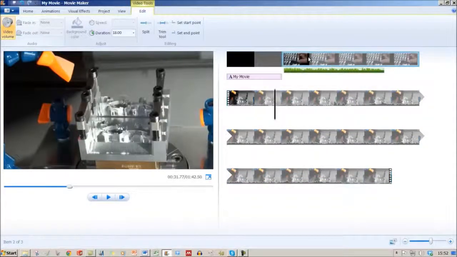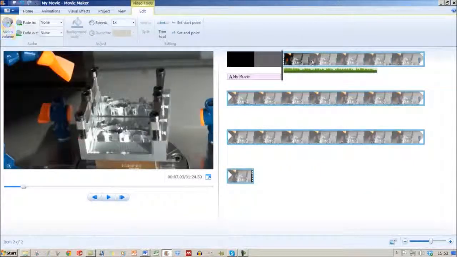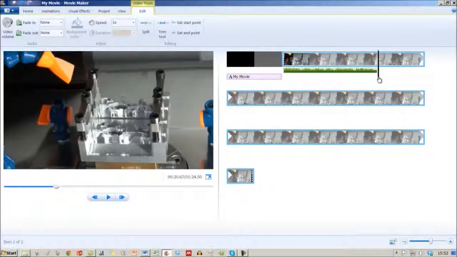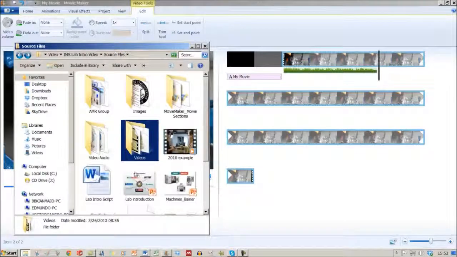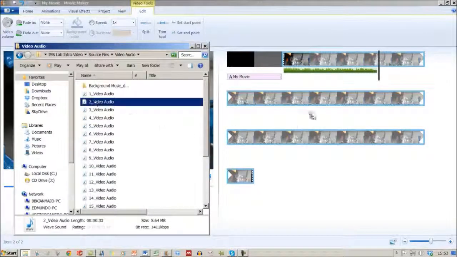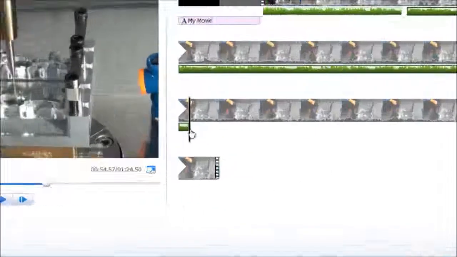So to delete things, you just select them and delete them. Now you can see this video is synced up with that audio. Now, if I want to change to a different section, let's say I grab another audio track, number 2, I want to drop it right after there, and it stops it here.